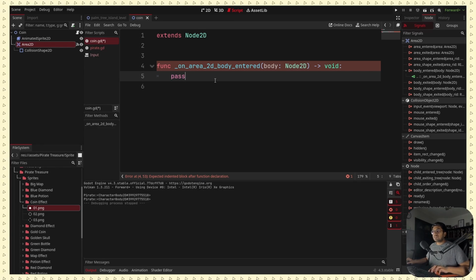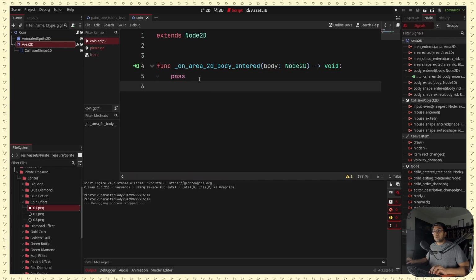Okay, so I'll just paste this pass for the time being, and what I want is to access this AnimatedSprite2D. So how do you do that? There are two ways.